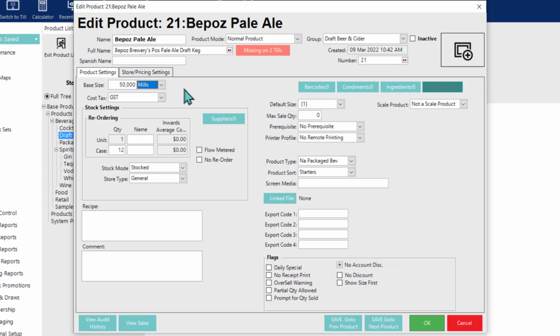But again, if a product is only ever going to be sold in whole units, this is optional, or it can be left as one item. But for any products that are going to be sold as portions less than a whole unit, like our draft beer would be, this does need to be set correctly, as well as the sizes on the next tab. That way, when a product is sold, the correct units and amount of the product are being deducted from stock.